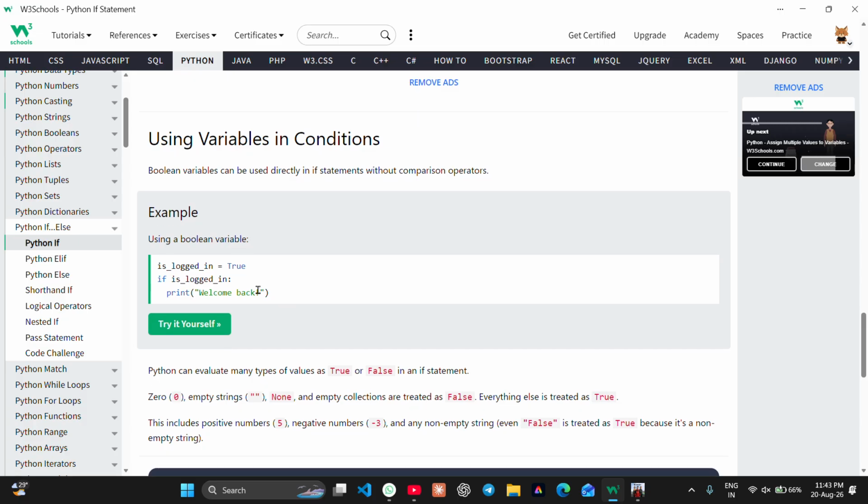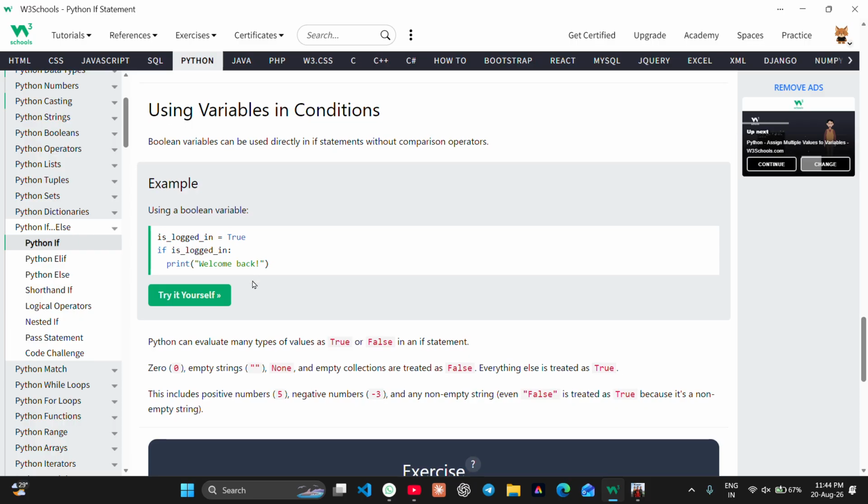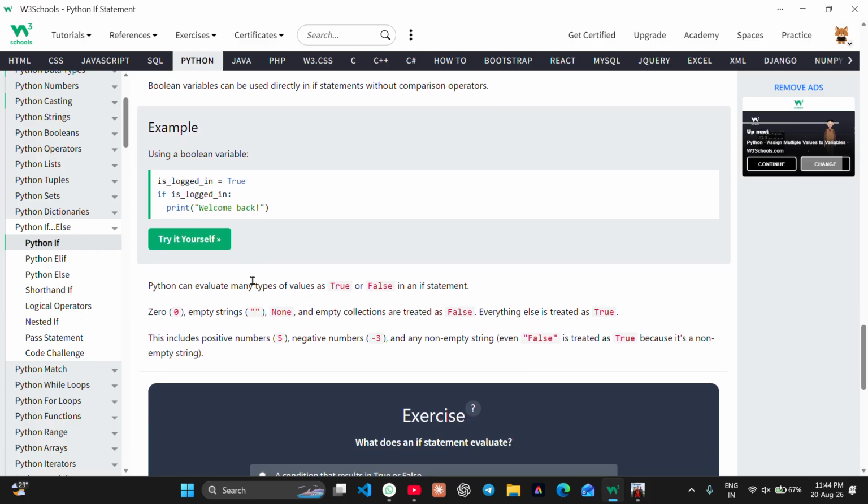Using variables in conditions. Boolean variables can be used directly in if statements without comparison operators. We can use the variables in the conditional if-else statements without any comparison operators. If we declare any variable as a boolean, we can use it without performing any sort of comparison.